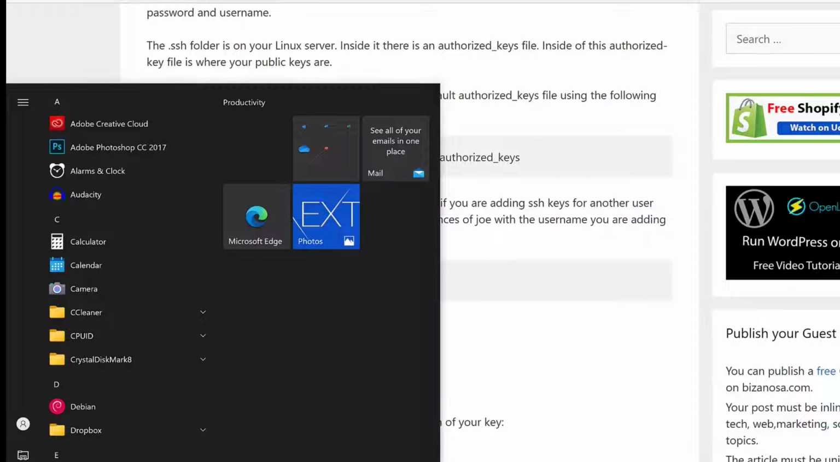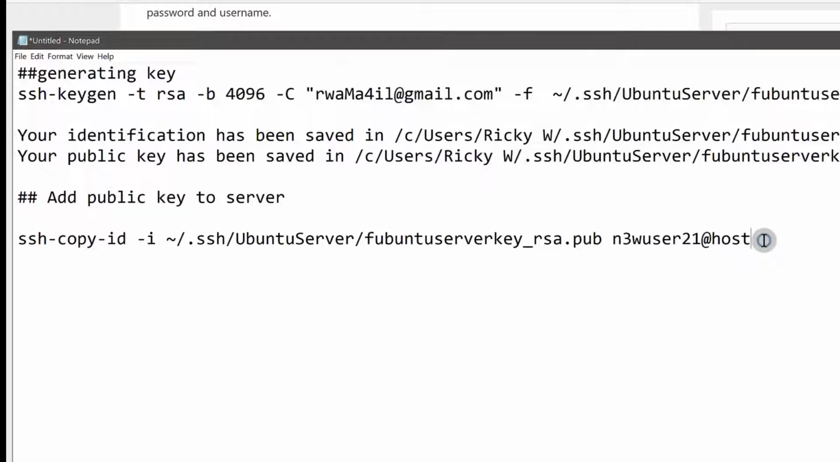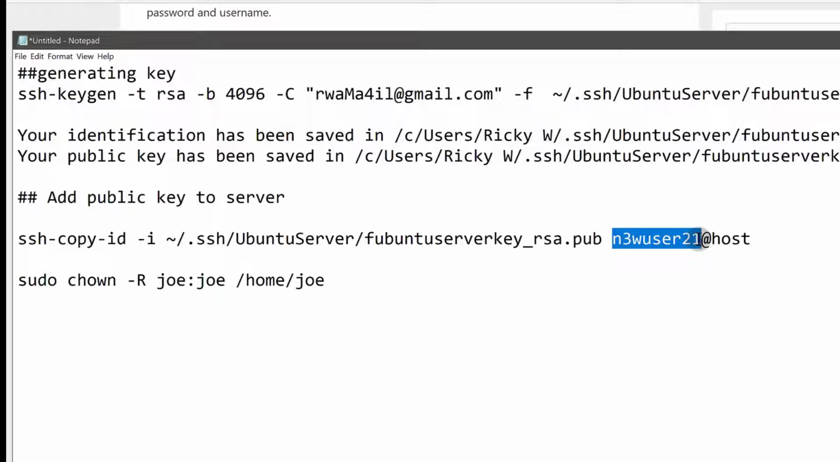So let's just come in here and paste that in there, and I need to copy the user that I created. Make sure it's the user that you created, and where there's Joe, just replace that. So this is a group of Joe.